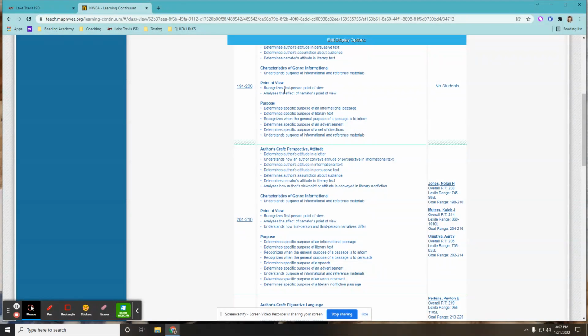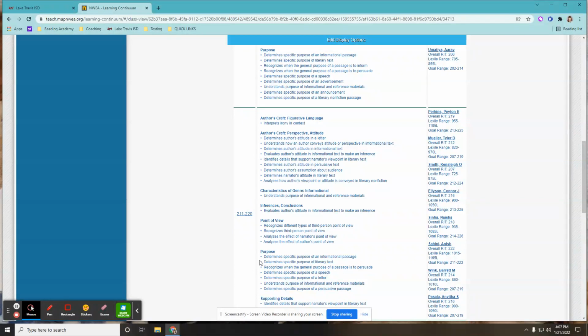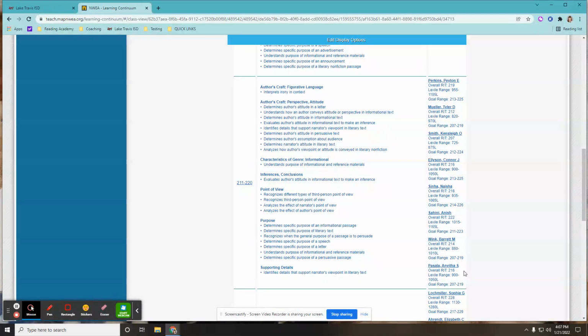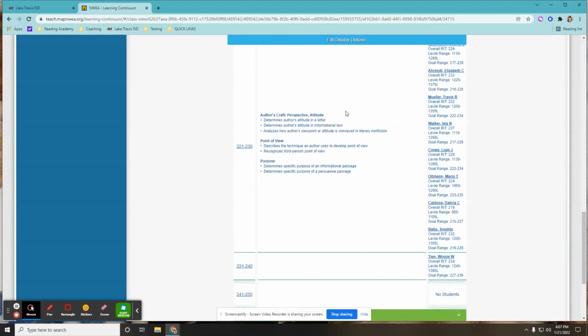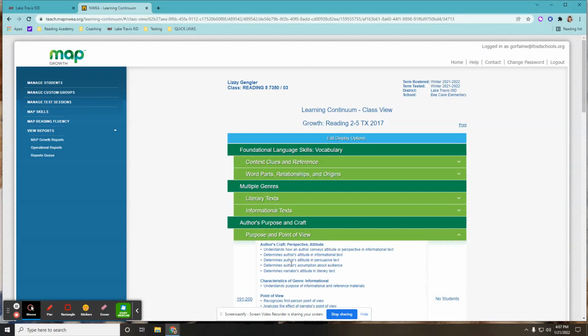For example, in point of view, is recognized as first person, analyzes the effective narrator's point of view. And now at this band, they were also able to understand how first person and third person narratives differ. In order to work with and challenge these students, you would try to move them to the next band. And you can see now we've also added some additional expectations. All of these students fell here, so you'd like to push them up to the next possible band. And you can look at that for each individual component here.